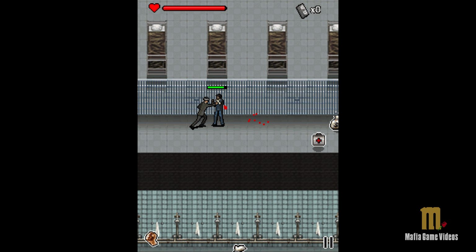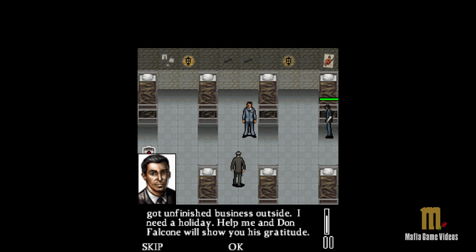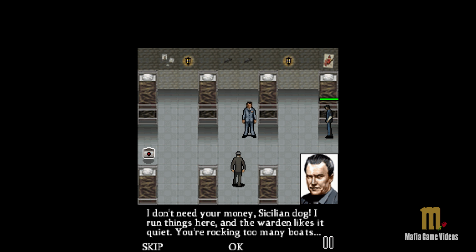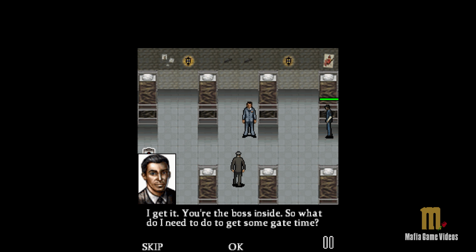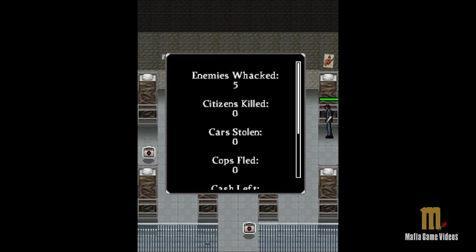So Marco makes his way across the prison and beats up 3 Baby Doll gang members and gets the opportunity to speak with Marcus, the leader of the Baby Dolls. Marco tells Marcus that he has some unfinished business outside and he wants a holiday, and that Don Falcone would pay him nicely. Marcus says he doesn't want Marco's money, and he's the one that runs things here. Marco then asks Marcus what he can do to get some gate time, and Marcus tells him to meet him tomorrow and show some respect, and maybe he'll have something for him.